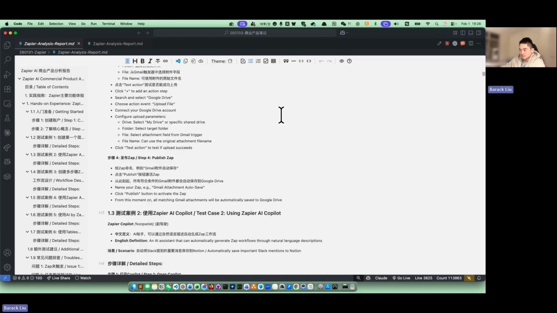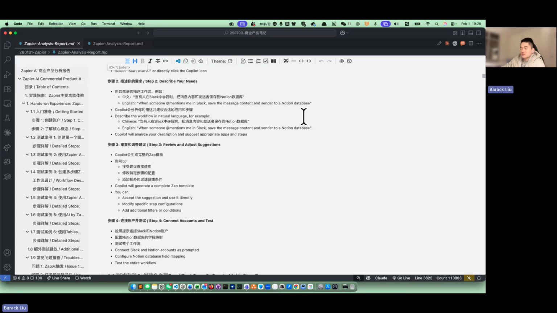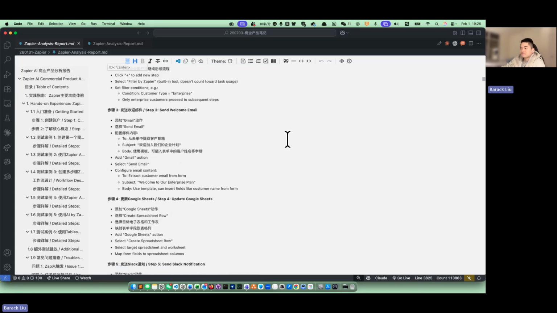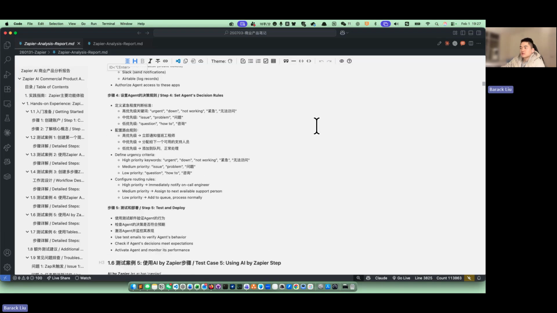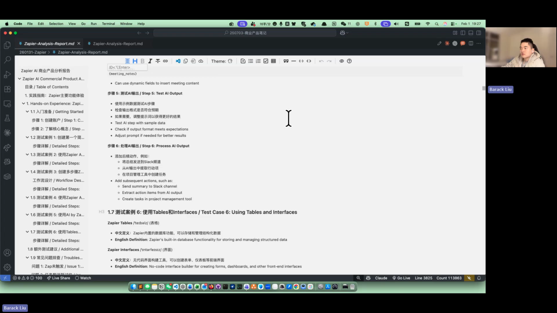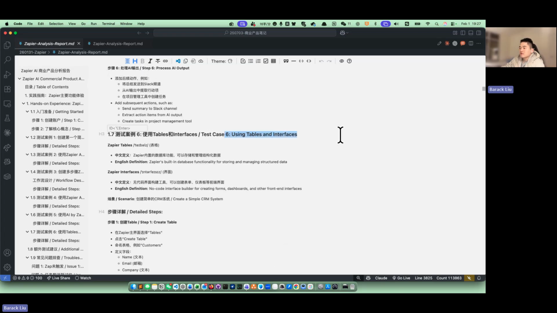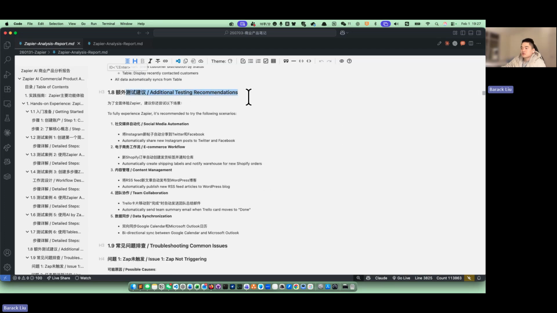Let's continue. The second test case is to use AI Copilot. The third one is to create a multi-step Zap. Test case 4 is using Zapier agents. Test case 5 is to use the AI by Zapier step. Test case 6 is to use tables and interfaces. Some other suggestions.